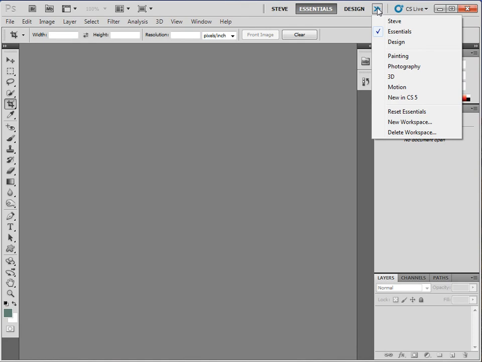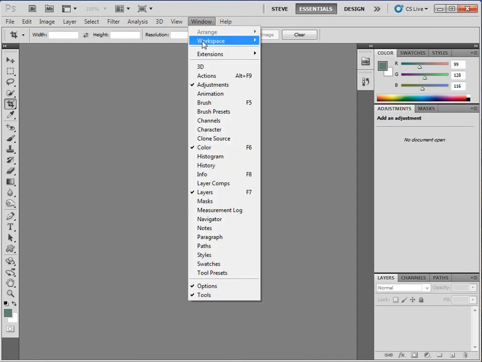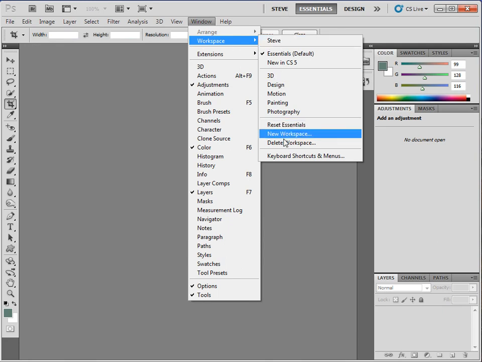The Essentials is what you get by default, and that's what you see right now. It's definitely not the best way to work, and in the next lesson, we're going to take a look at how we can rearrange these panels into a layout that is much more effective. This right here is really just a shortcut to workspaces that you can get right in the window menu. You'll see workspace, and you'll see all those same menu items right here.